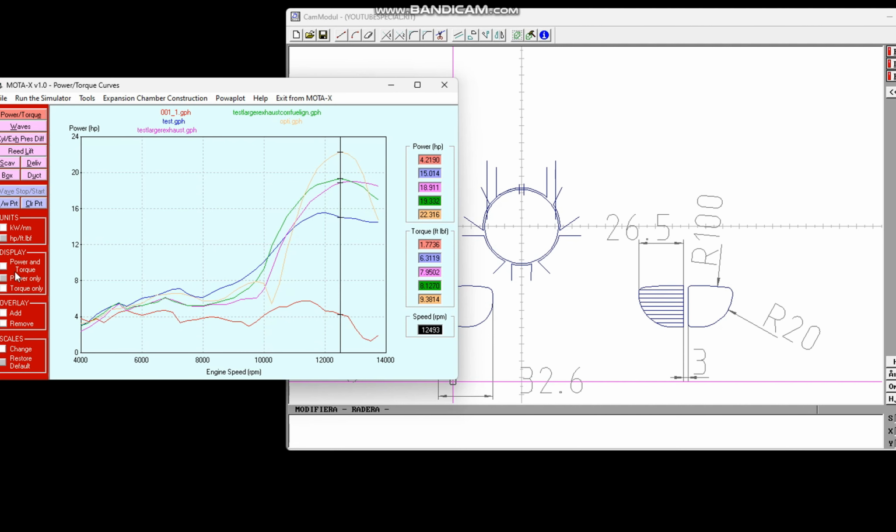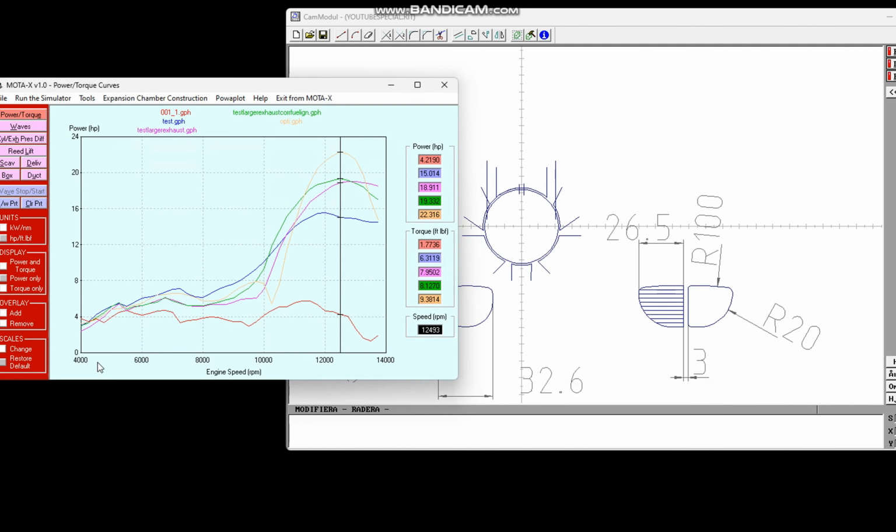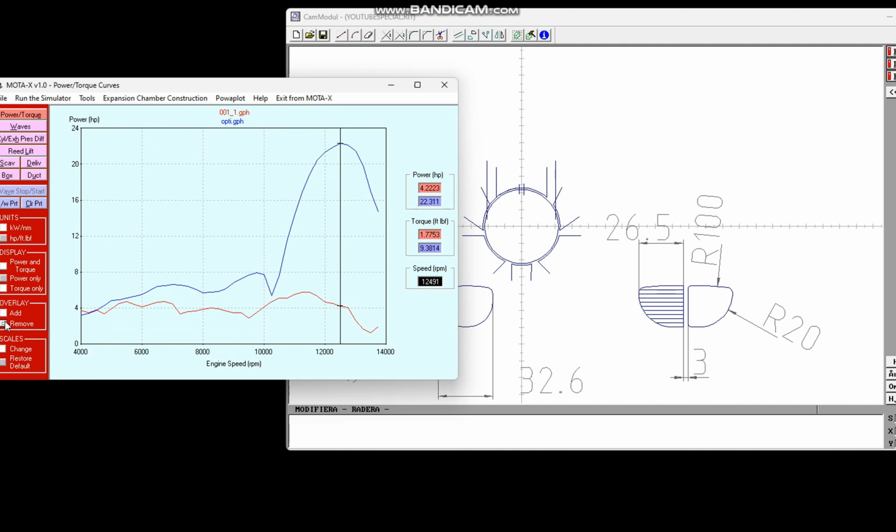I can take away the other curves. Remove. So we got some nice views. This is the curve I created last in part 3, and it didn't work at all, as you can see. And how to correct this?